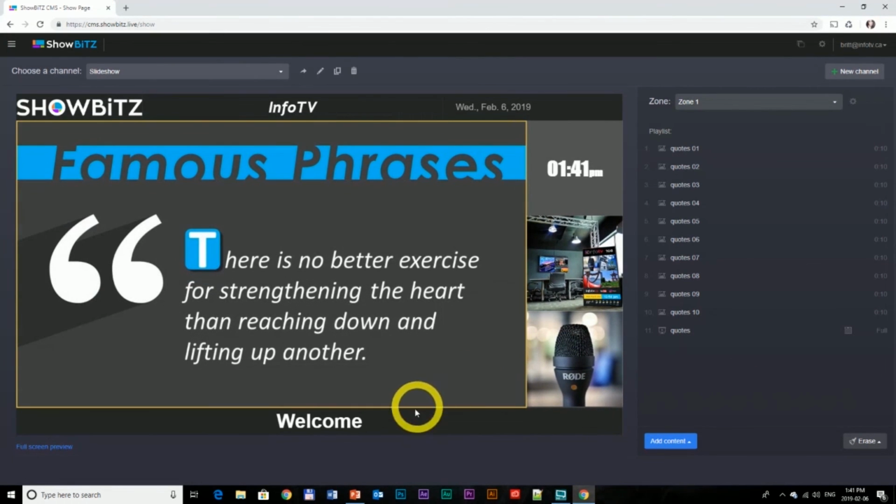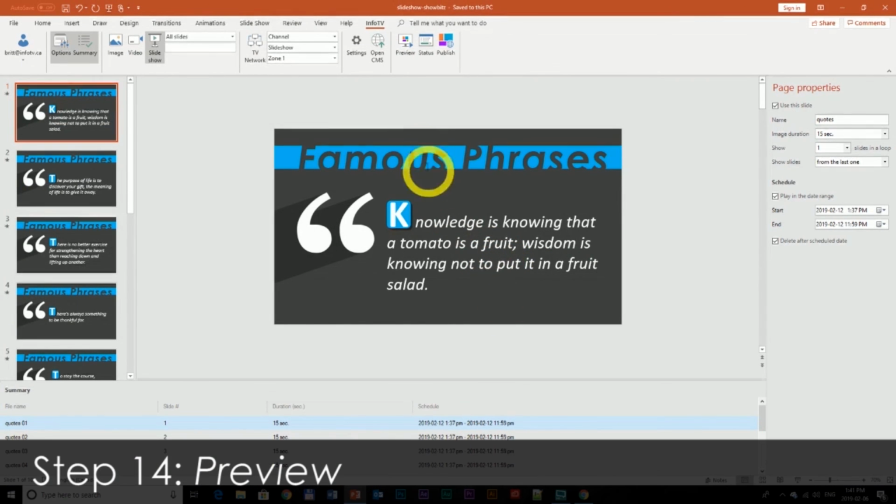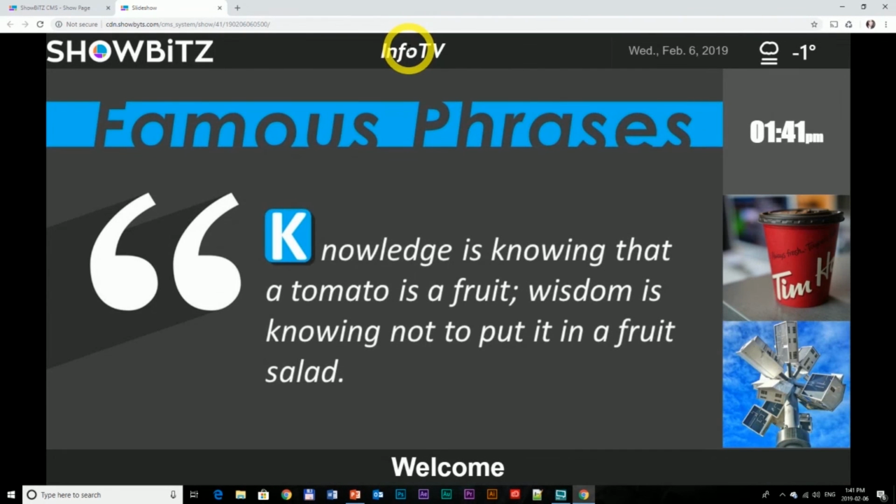Now I'm going to take you back to PowerPoint just to show you how to preview it right within PowerPoint without having to go to the online CMS. I'm going to click this preview button right here. And there's my channel.